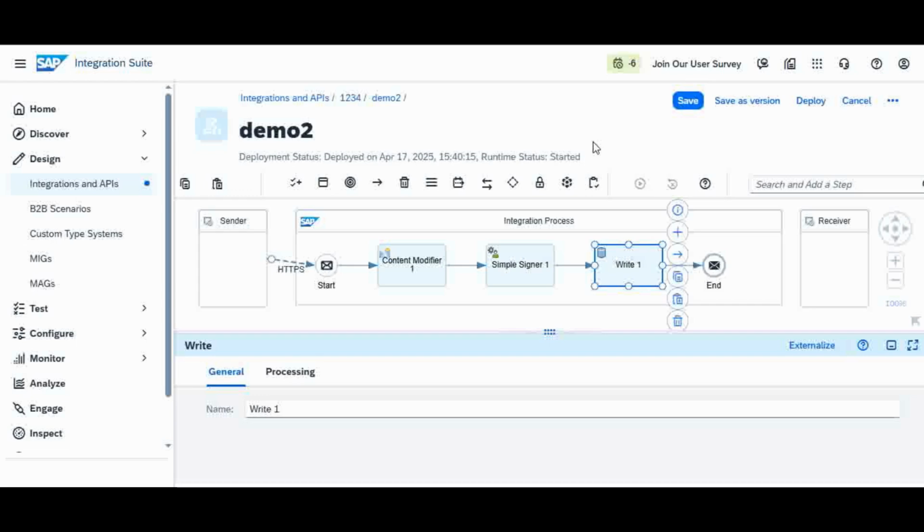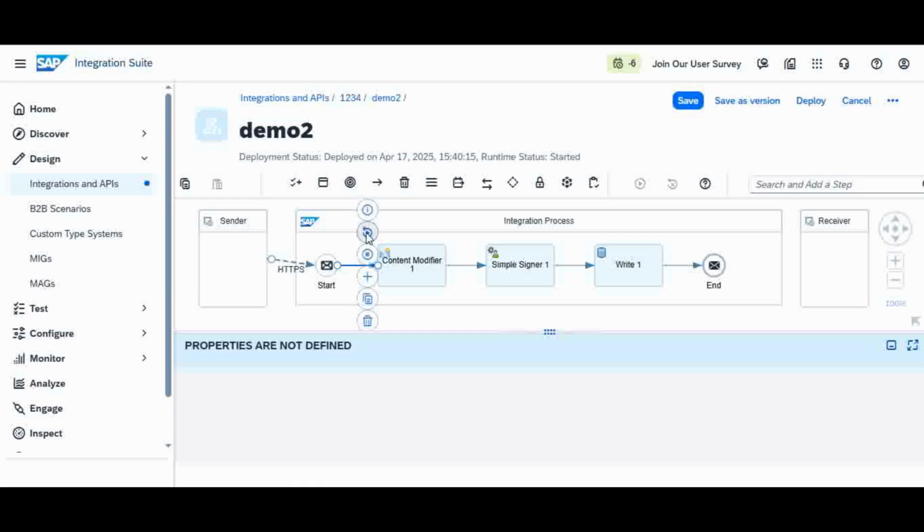Then in a further video we will use another iFlow which will read from the data store, recreate the signature and compare both the signatures. Okay. Now I will simulate. Simulation start. I will simulate it.